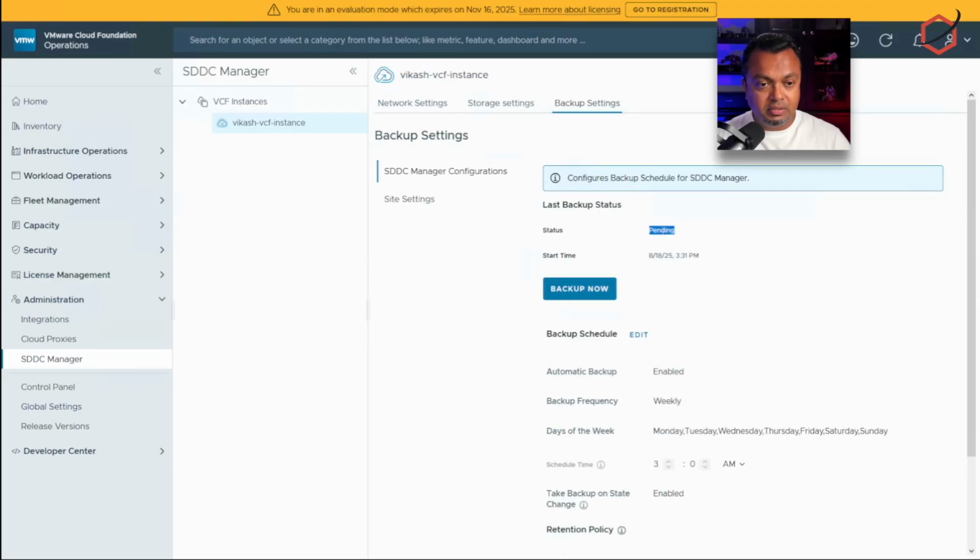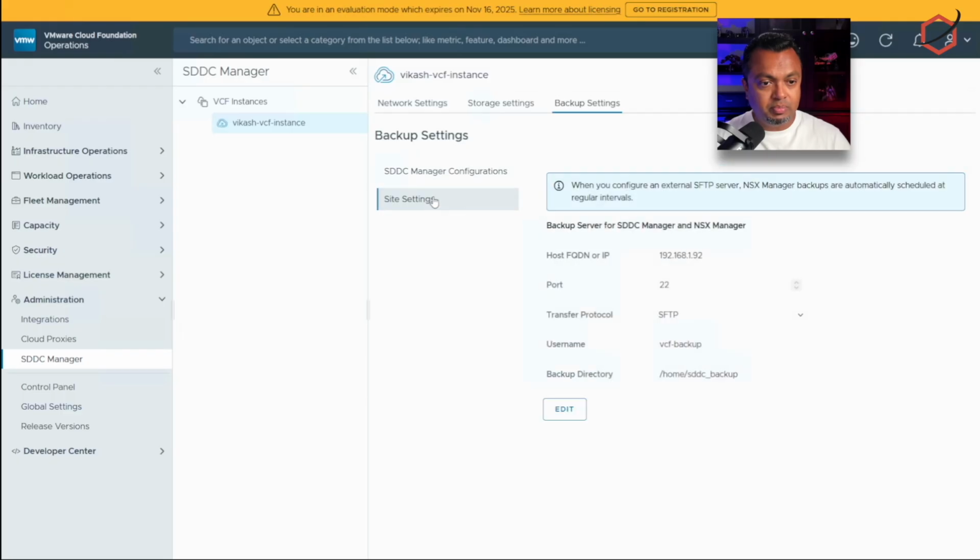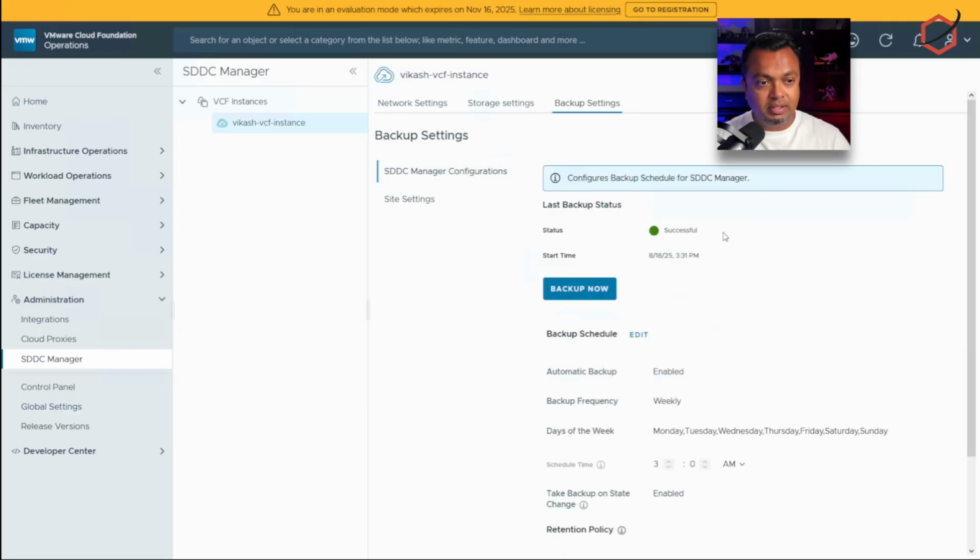The status has been changed to pending. Let's refresh this page and see if it's actually finished. Yes, if you refresh it, you will see the backup has been created successfully. So this is the first step in setting up backup for VCF 9.